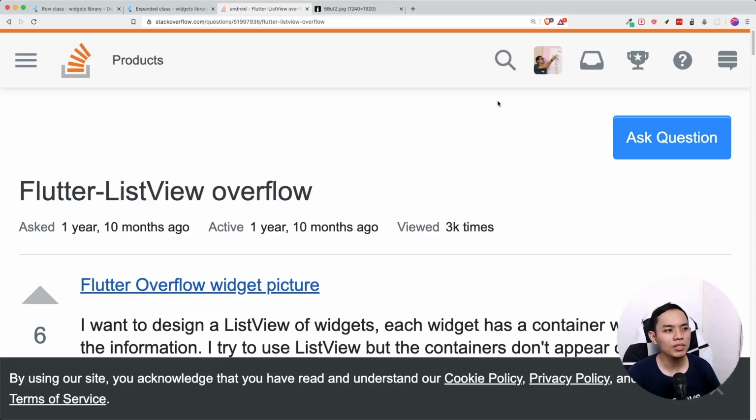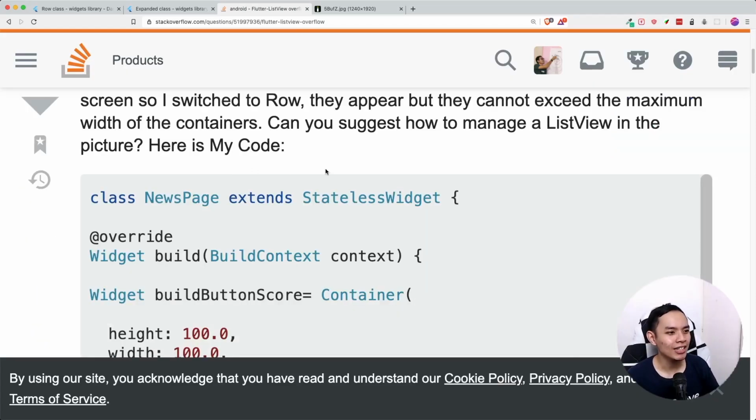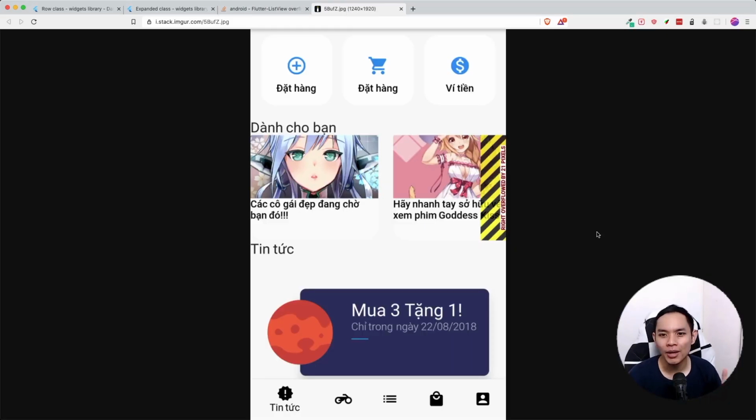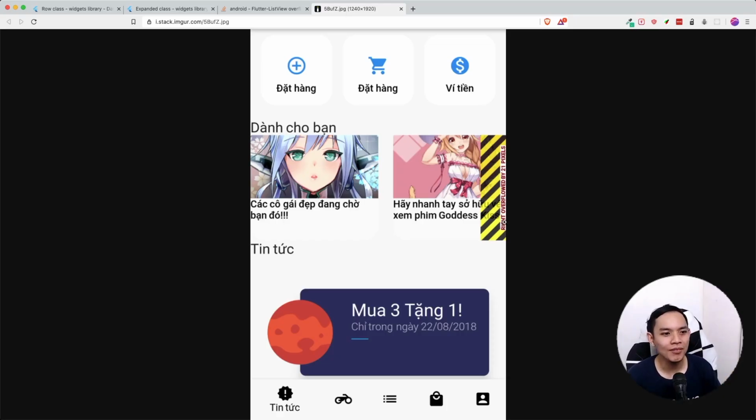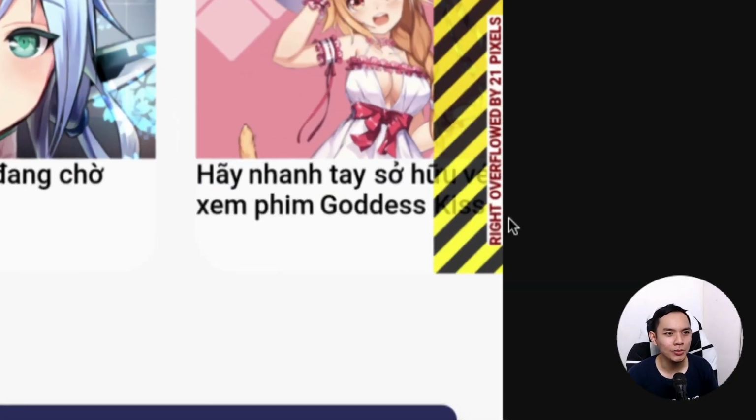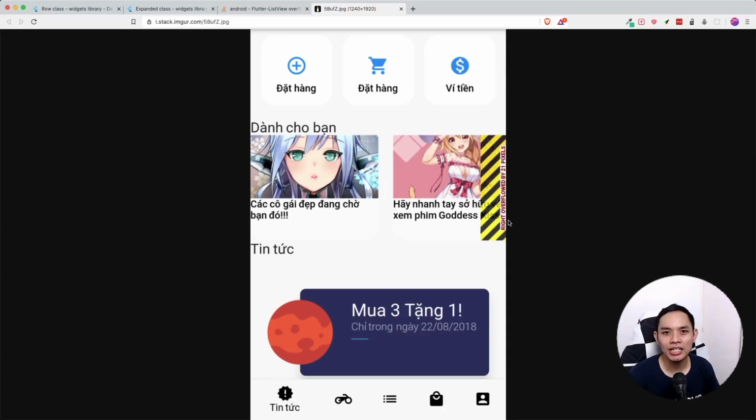This was motivated by this Flutter ListView overflow Stack Overflow question. It is a very simple example where we have, wow, nice pictures, but basically there is this very simple 'right overflowed by 21 pixels' error. So the question is, how do I remove this ugly error?